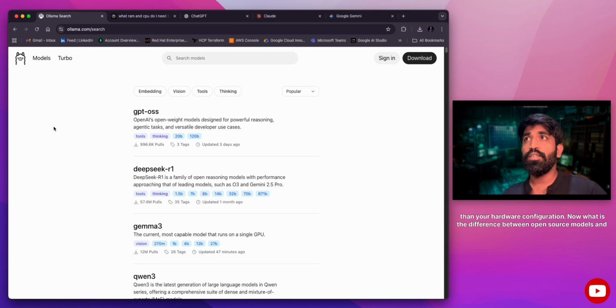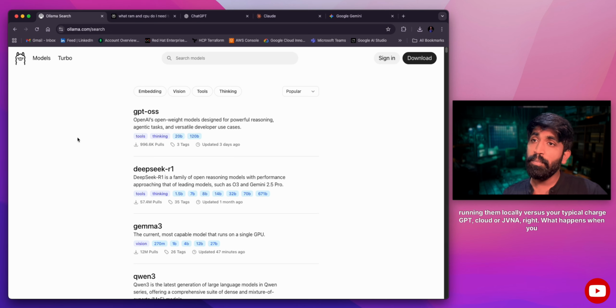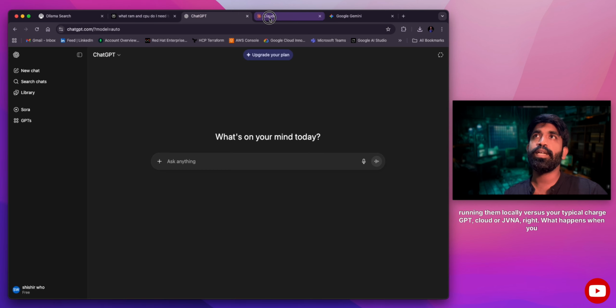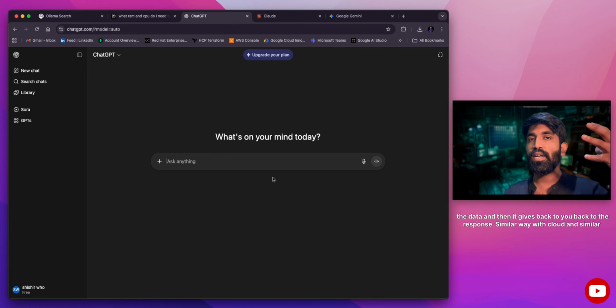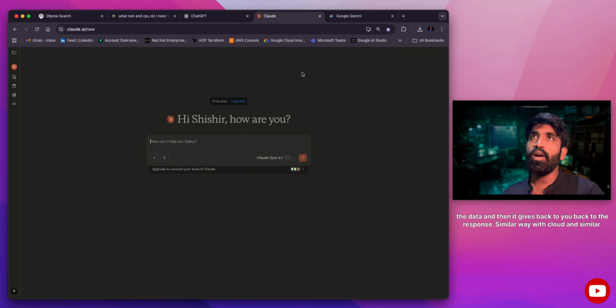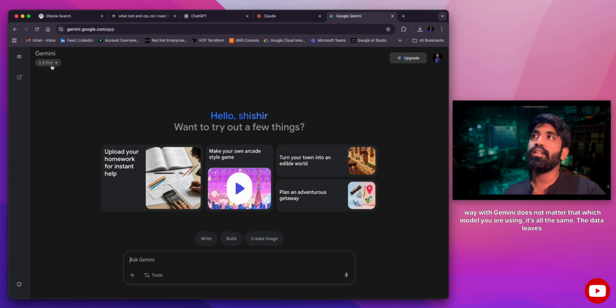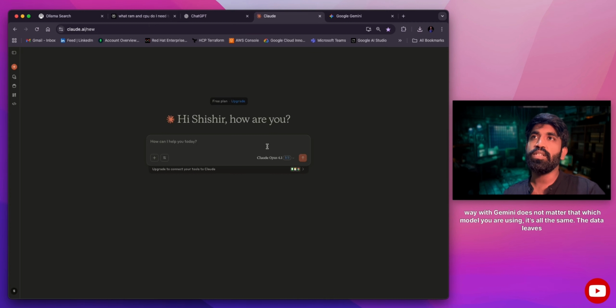Now, what is the difference between open source models and running them locally versus your typical ChatGPT, Claude, or Gemini, right? What happens when you give a prompt to ChatGPT is, once you give it a prompt, it doesn't process in your system, right? It's an API call. So you put something here, it goes back to OpenAI server, it processes the data, and then it gives back you the response. Similar way with Claude and similar way with Gemini. Does not matter which model you are using, it's all the same. The data leaves your system and it goes back to another company.